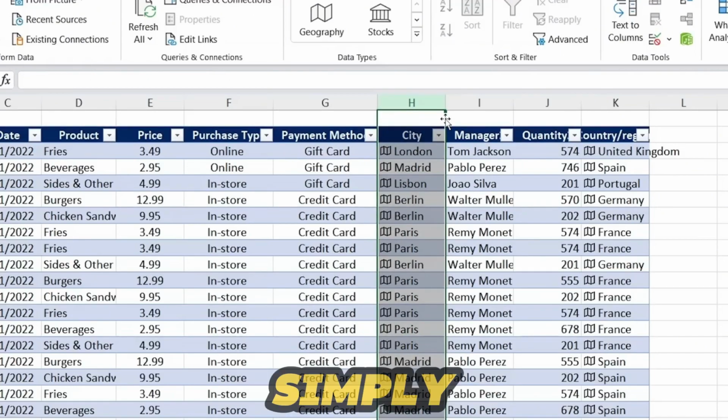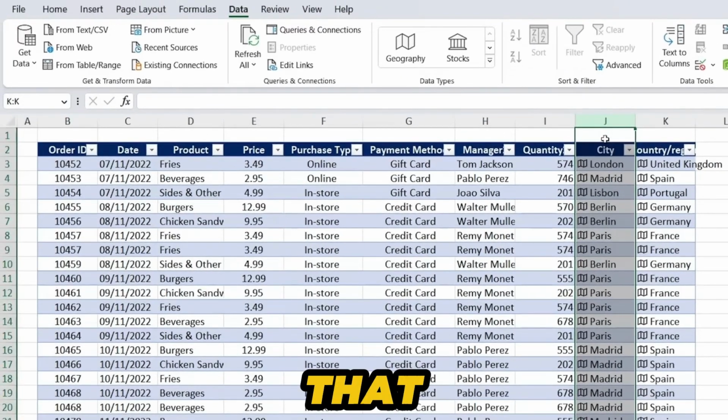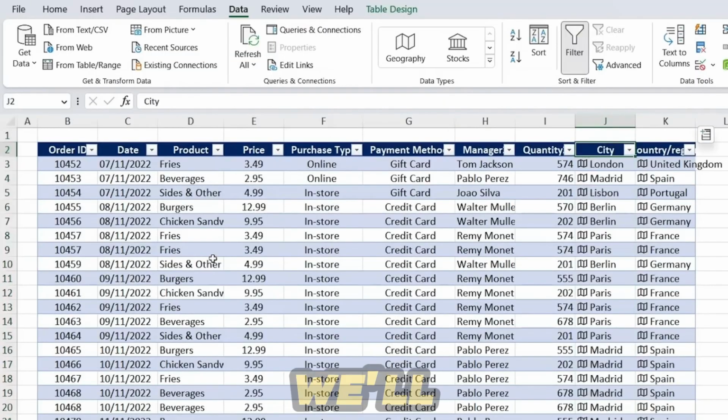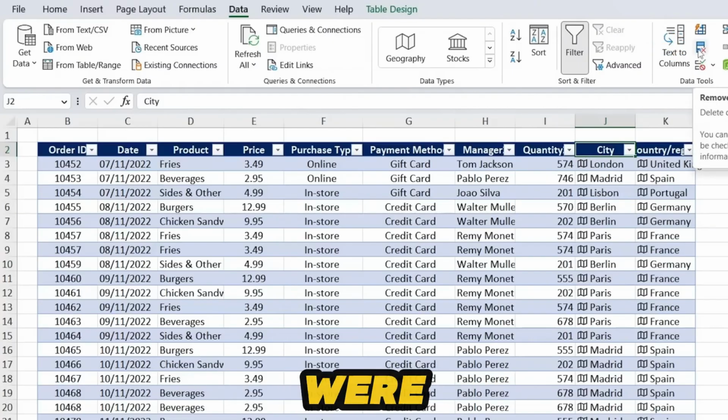So for this, we can simply go under Data again. And we're just going to remove duplicates by going to this icon over here. So we'll click on that. And it's going to be for that whole table, and we'll simply hit OK. And you can see here that we get a notification saying that 5 duplicate values were found and removed.